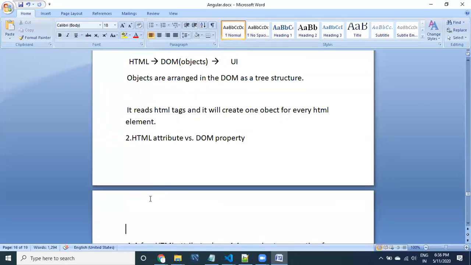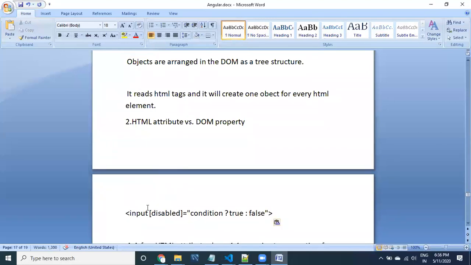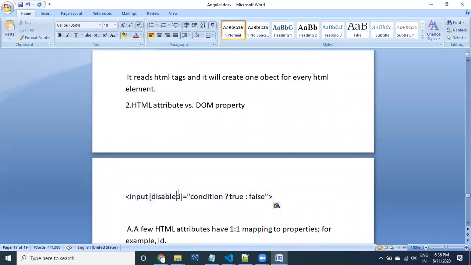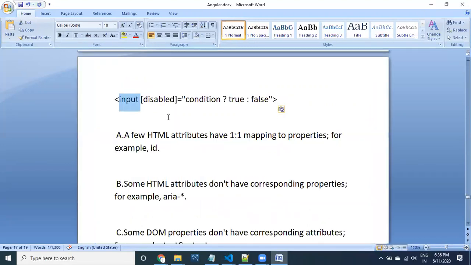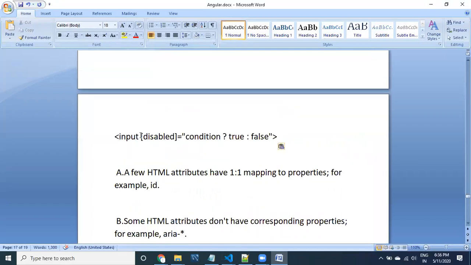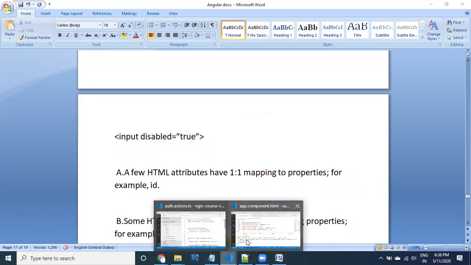Take it like this. This is one HTML tag. Input is the HTML tag. Now if you take it like this, disabled equal to true, what happens? What I'm trying to do here is the disabled attribute. This is the attribute. So let's go to the HTML code, guys.